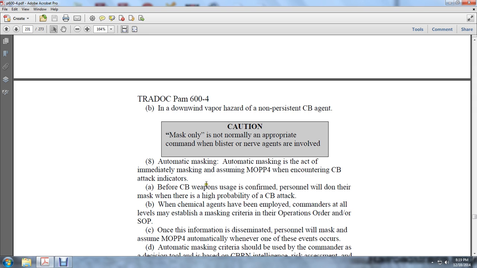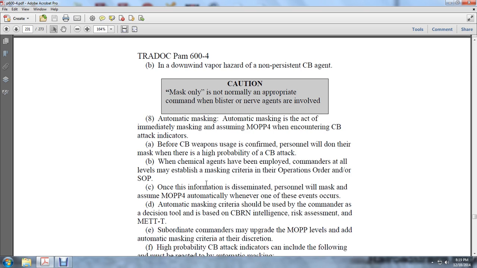of chemical biological attack. When chemical agents have been employed, commanders at all levels may establish the masking criteria in the operations orders and the standard operating procedures. Once the information is disseminated, personnel will mask and assume MOPP 4 automatically whenever the use of agents occurs.